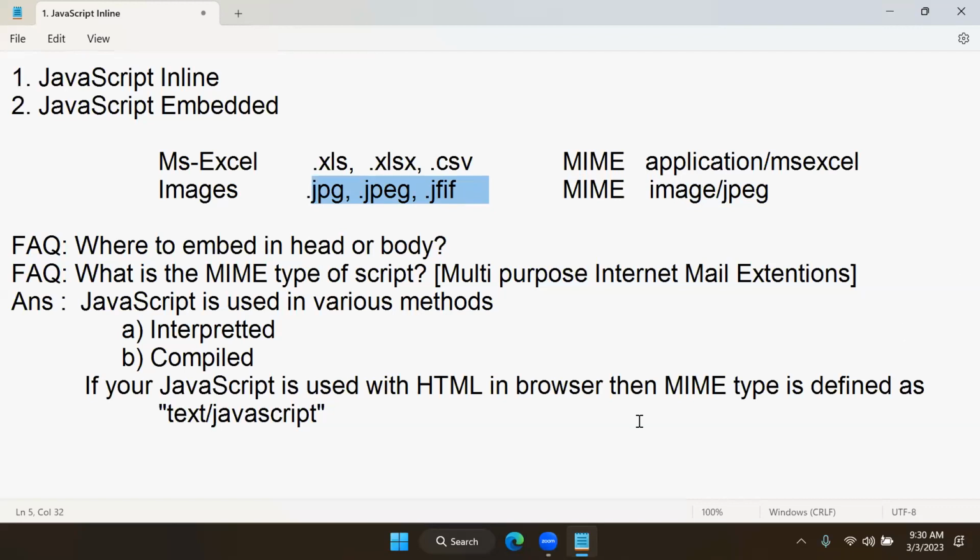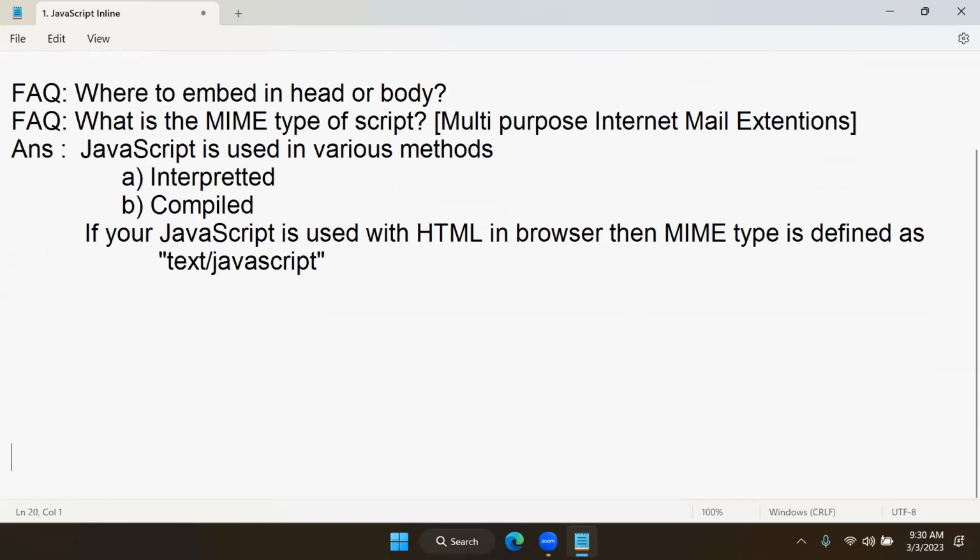Now the point is, you are using JavaScript, but JavaScript can be used in several ways, with a compiler or with an interpreter. What this text/JavaScript indicates is that you are using it with an interpreter.